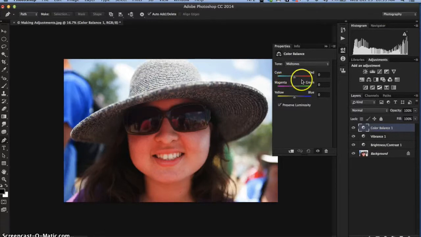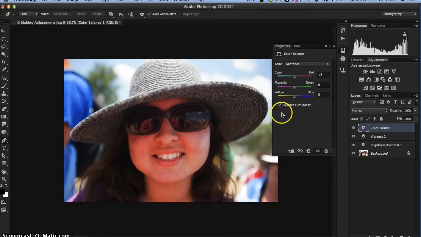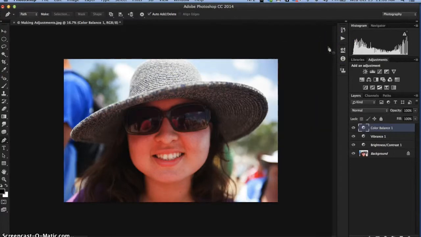So if you see too much red, for example, in your photo, you can move the slider towards the cyan end to take out some red. Or to add red, you would move it towards red. You want to leave this tone drop-down set to midtones. That's the default. And also you want to check this box for preserve luminosity. That makes it so you're only affecting the colors in the photo, but not the brightness levels. And again, you'll click the double arrow to collapse the panel when you're done.